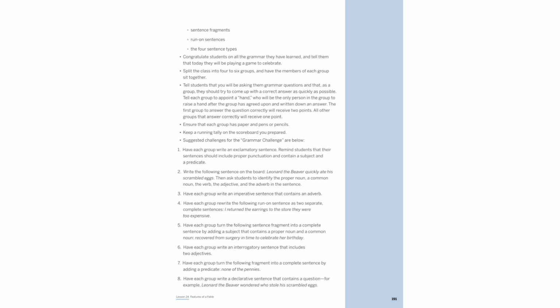Today, we celebrate grammar mastery with a game. Split into groups, you'll tackle challenges like crafting exclamatory sentences, identifying parts of speech, and correcting run-on sentences. Appoint a hand to answer questions. Points are awarded for speed and accuracy. Let's see who can transform fragments into complete sentences and master the 4 sentence types.